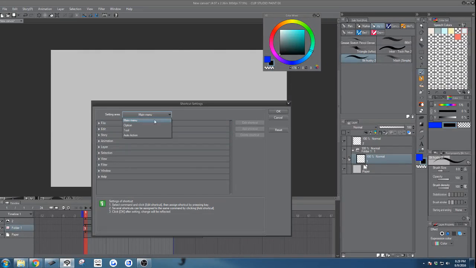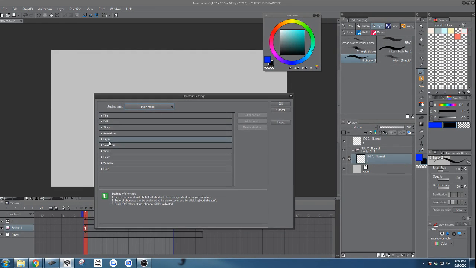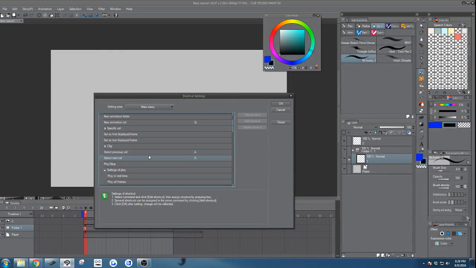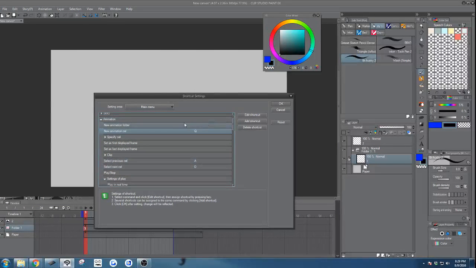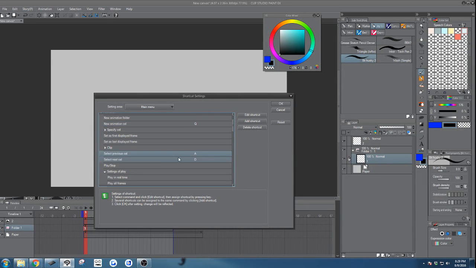Instead, go into File, then Shortcut Settings. Go to the main menu area, not Option, Tool, or Auto Action. You want main menu in the Shortcut Settings. Go to Animation, and there are three features you're going to want: Select Previous Cell, Select Next Cell, and New Animation Cell. These are the three most important features for me. You're probably not going to be making animation folders often enough to need a hotkey for that, but these are really important because you're going to be doing a lot of this.